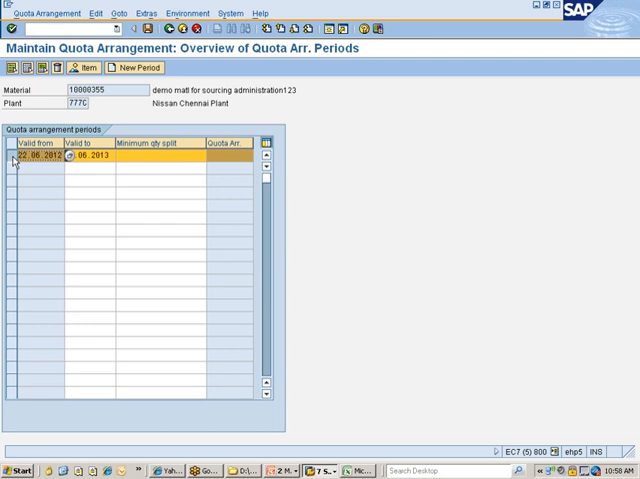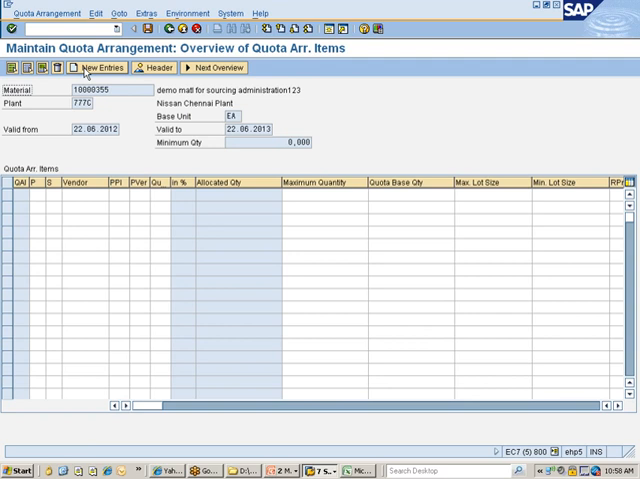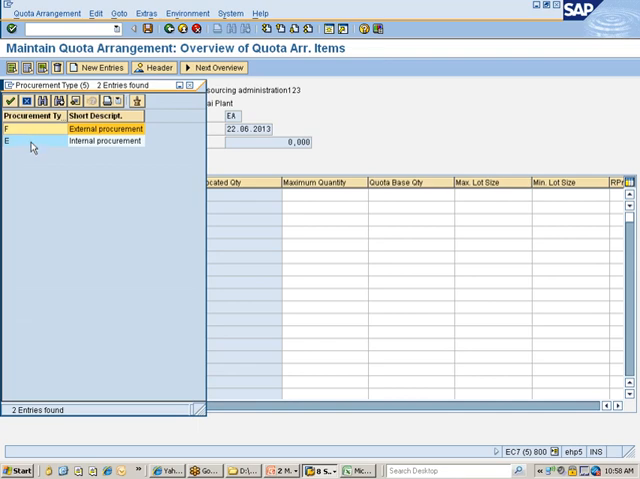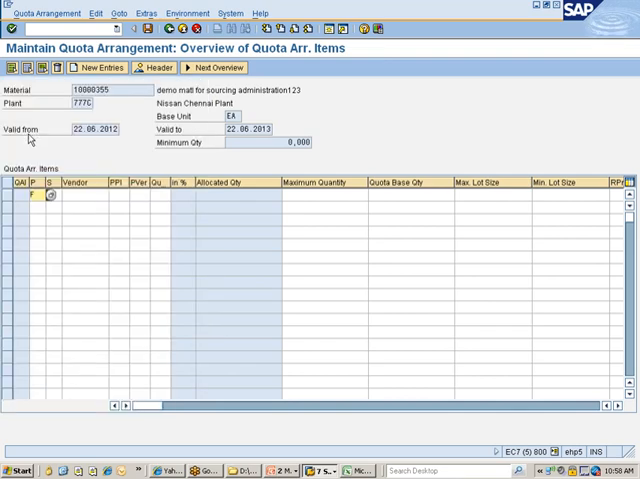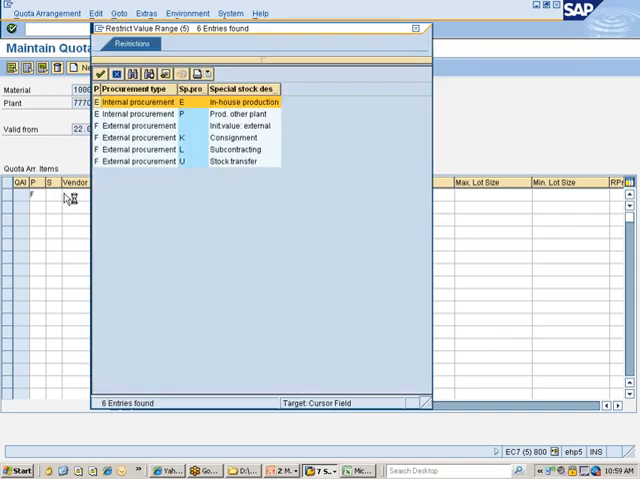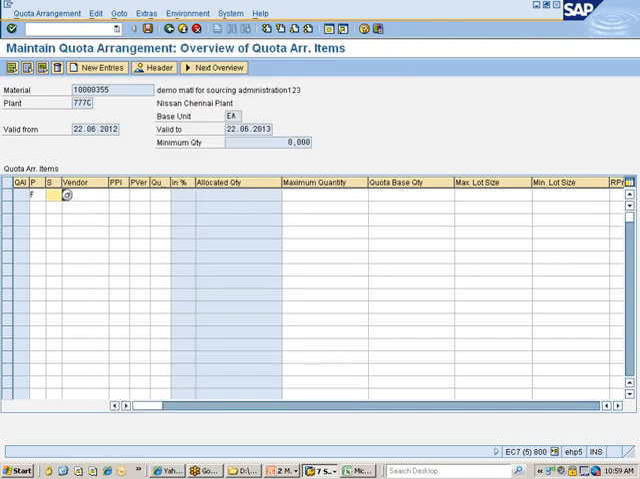Now you choose these validity dates and then go with item overview. Okay, now you see here the quota arrangement item. This is procurement type. You can specify whether it is an in-house production material or external procurement material. Assume I wanted to procure it from external vendors, and this is what we call special procurement. In case it needs to be procured specially, use these indicators, otherwise not required. I'm not going with a special procurement material.